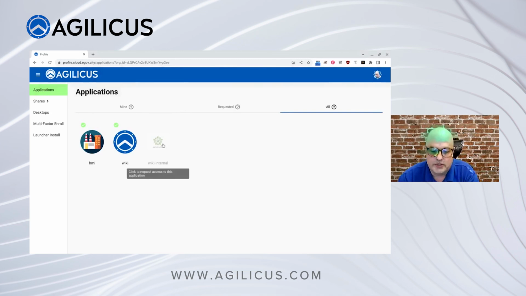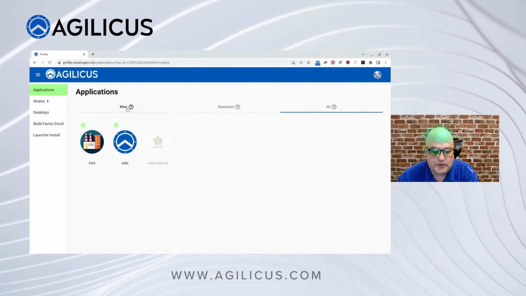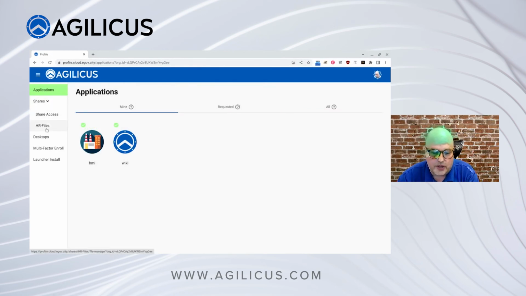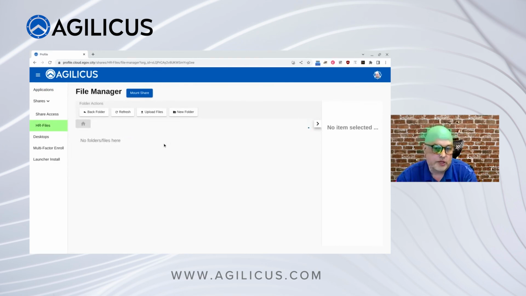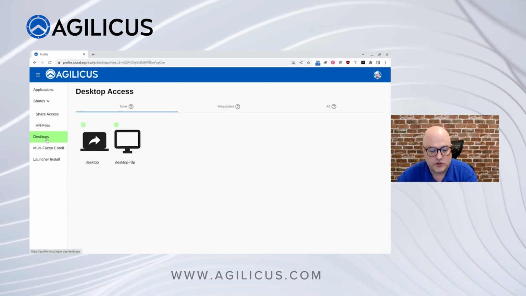But the idea is there's a set of applications they could request access to and say, hey, I'm on this team, I really should be allowed access. And then there's a set that you currently have. You can also see your shares. Shares can work web-based or mount natively on Windows, Linux, Mac. Here, I've got a mysterious share called HR files, and I'm able to get it. This is on a NAS inside my house. The firewall doesn't allow me in, but I'm allowed to access files. If I read this juicy.txt file, there'll be a log created for that.